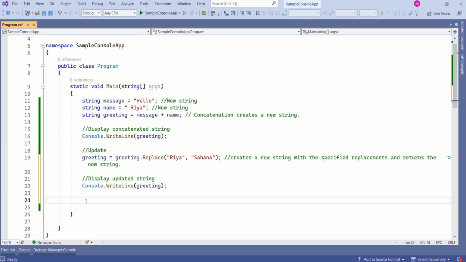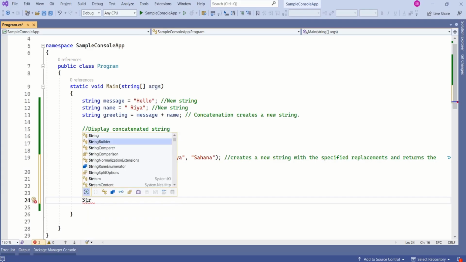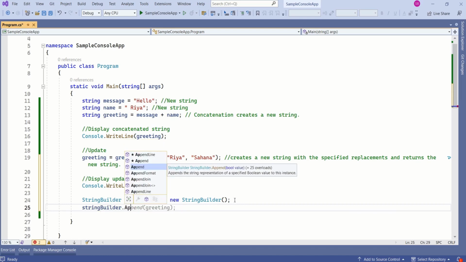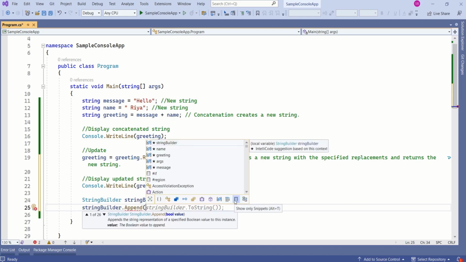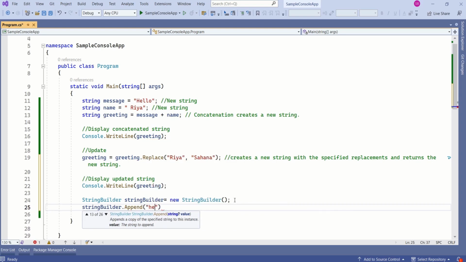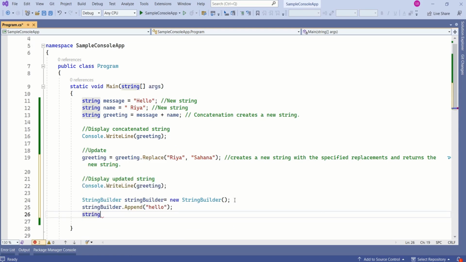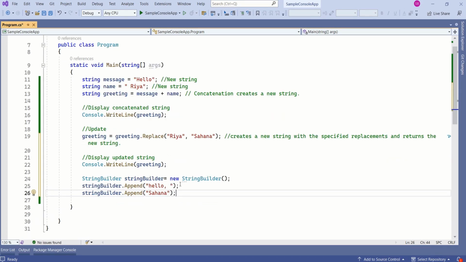If I want to use StringBuilder, then I should create a new instance of StringBuilder. We can assign the value using the Append method. We have the StringBuilder, then we have to call the Append method, then we should pass the value. I will pass hello. Then if I want to store one more value, then again I will call this StringBuilder instance, call the Append method and pass the value. Each time we append something, a new instance will not be created. Values will be added to the same instance.